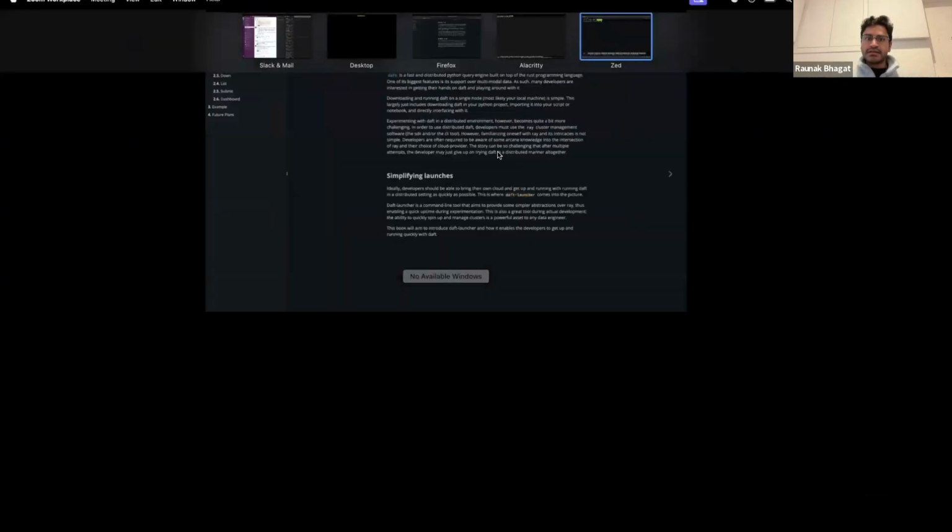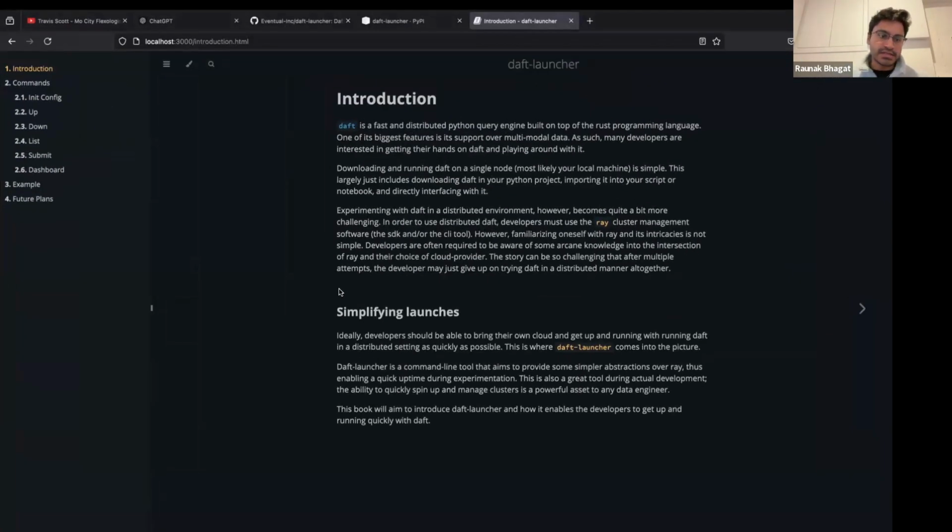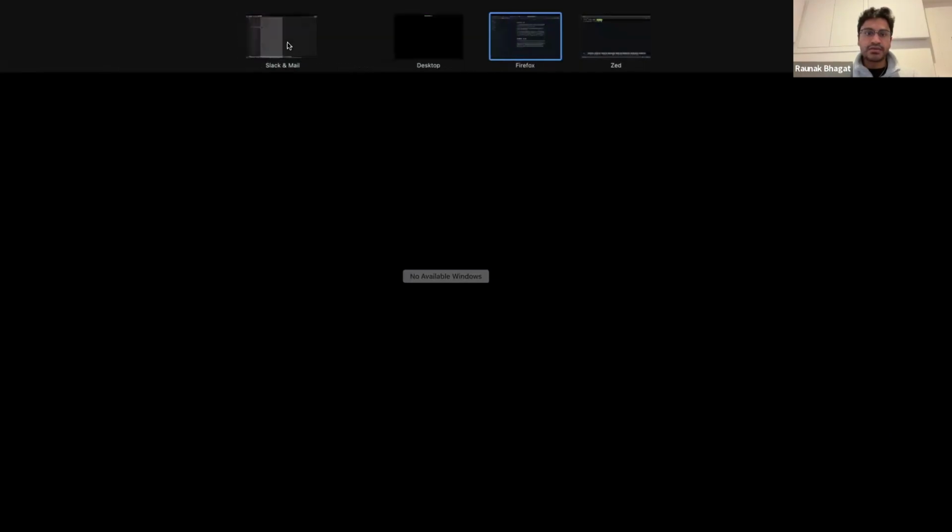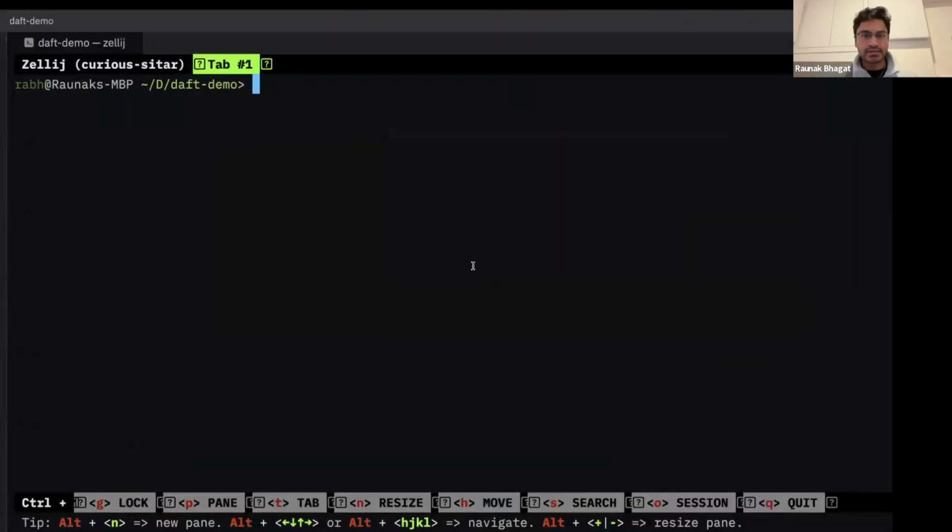So just a little bit about the Daft launcher. It's essentially just a way of being able to quickly spin up a distributed cluster and be able to submit jobs to that cluster. Currently, we're supporting AWS, but we have a roadmap for supporting additional cloud providers in the future. But I'm essentially just going to go through a very quick demo on the commands that Daft Launcher supports and how you can use it.